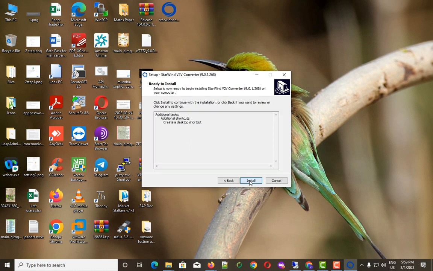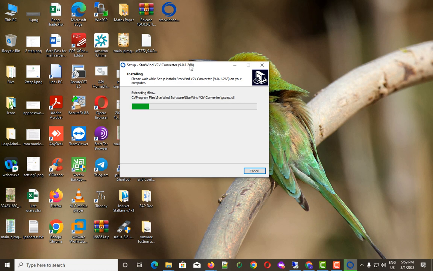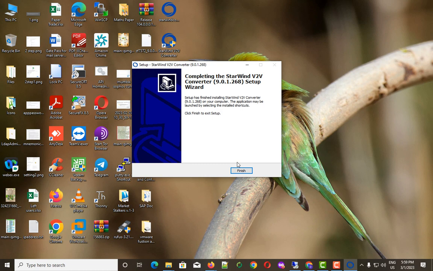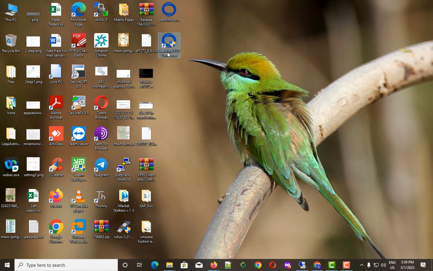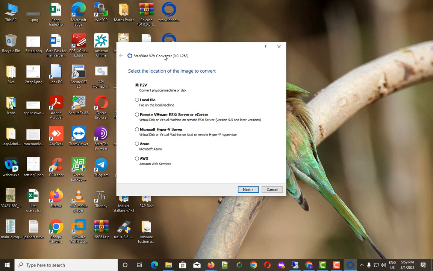I go with all the default options and then click on install. It takes very little time to install this whole application because it's not a huge application. Okay, so this time it's successfully installed on my system. It's done. Now click on finish. Now just double click on this application, and there you find the different features.